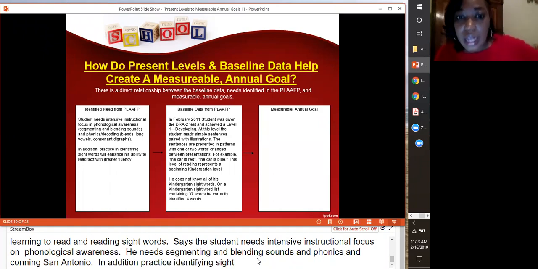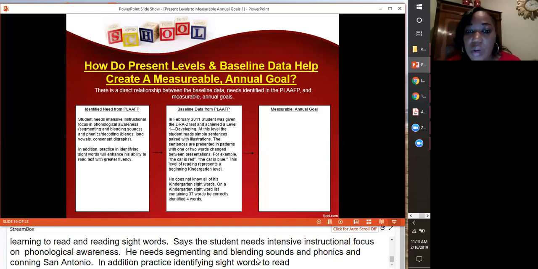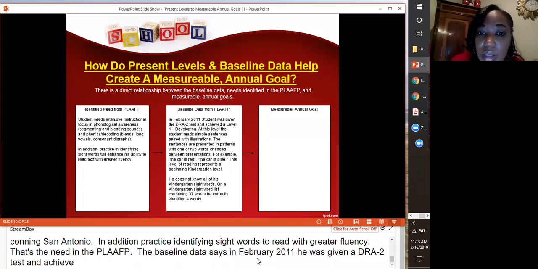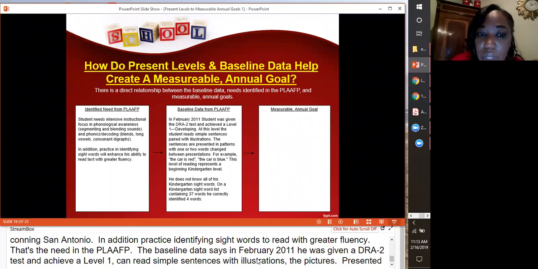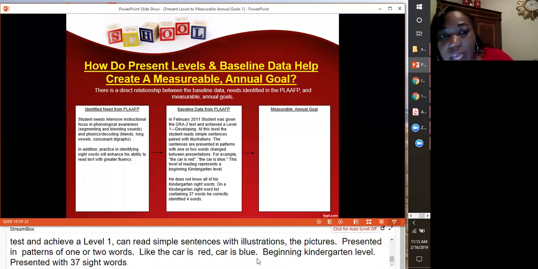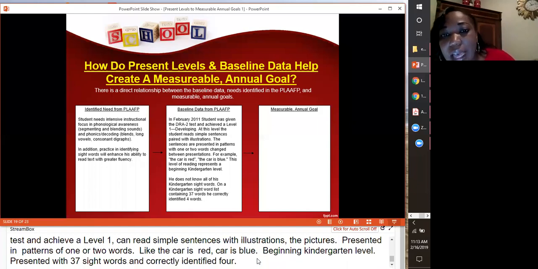Now the baseline data from the PLAAFP. It said in February 2011, he was given a DRA and achieved a level 1 developing. It said at this level, the student can read simple sentences with illustrations, so with pictures. The sentences are presented in patterns with 1 or 2 words, so like the car is red, the car is blue. This is the beginning kindergarten level. They said he was presented with 37 sight words, and he correctly identified 4. So from that information, that's the need and the data, come up with measurable goals.